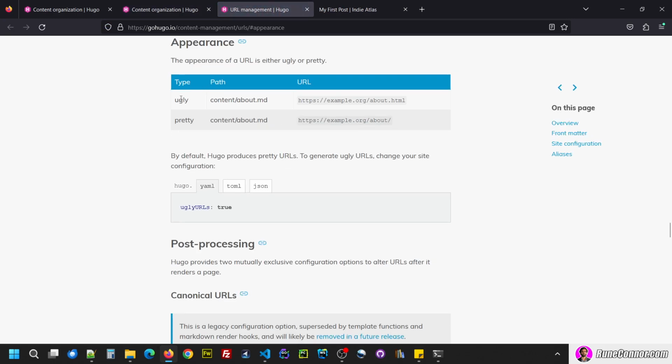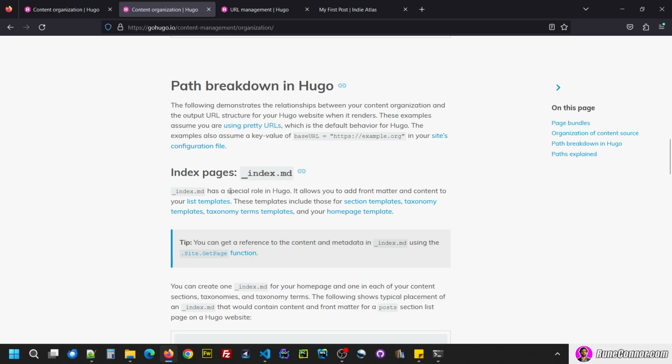First of all, ugly is content/about.md, about.html. That's ugly, and pretty is no .html. Okay, so it renders them like directories. You need to enable ugly URLs in your configuration file explicitly if you want them.